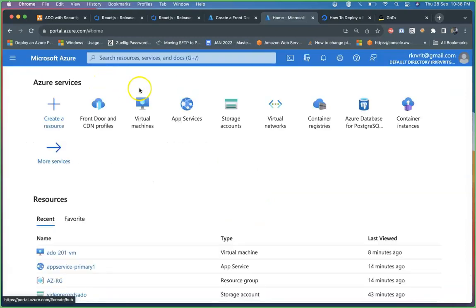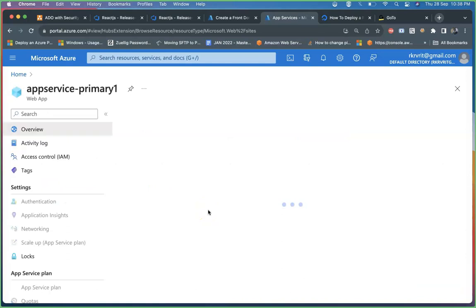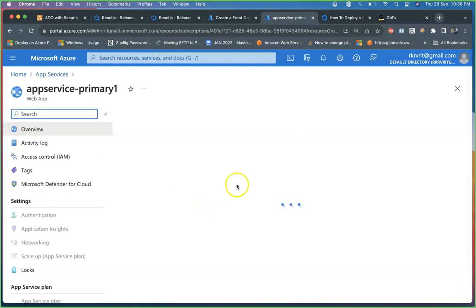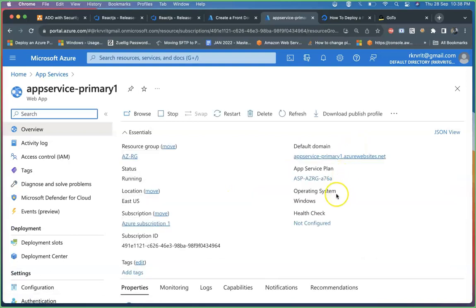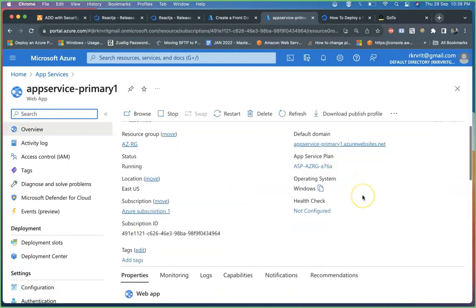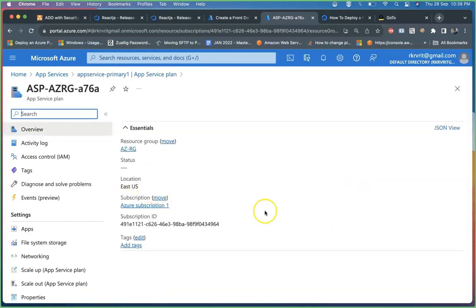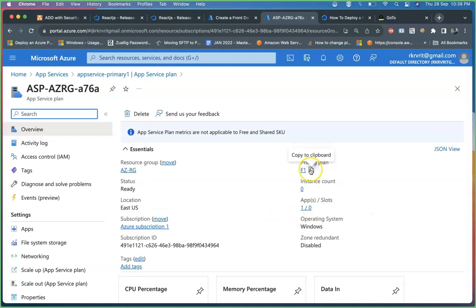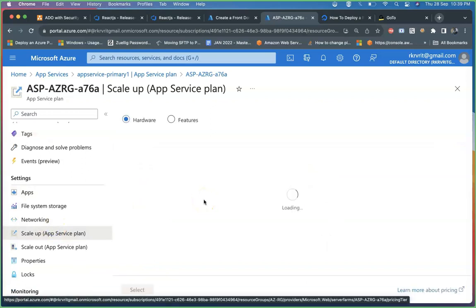Okay, so let's go there. Let's upgrade. Let's scale up our infrastructure. This is your primary app service. If you notice, you can check the pricing model you are running here. Click on the app service plan, team. There you can see the pricing plan is F1, which means it's a free one. Let's scale up the infrastructure, team. Click on scale up.